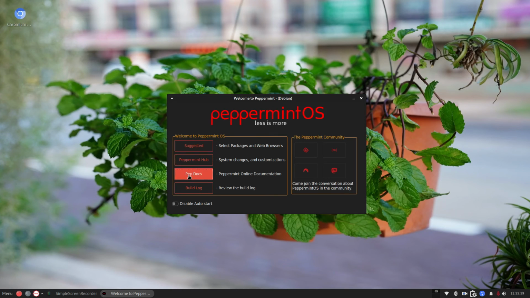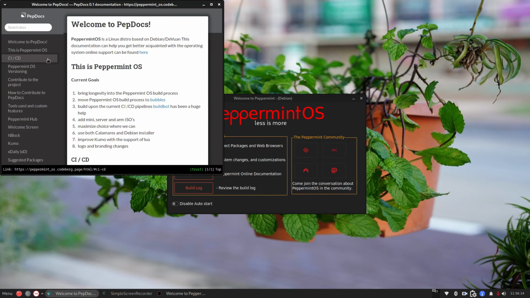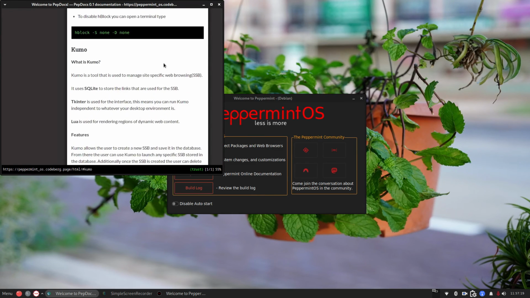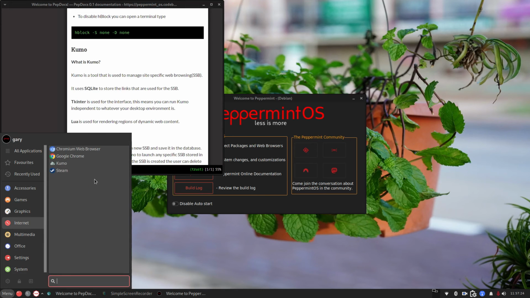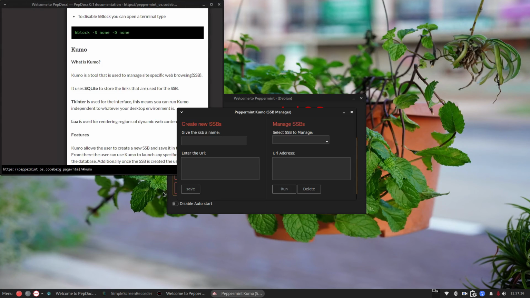You've got the online documentation here. So you can see from this that we've worked out what Kumo is. It's a site-specific browser. So let's see if we can learn more about that by running it. We'll call it Everyday Linux User. Enter the URL, and we'll call it so. And then we type save there.